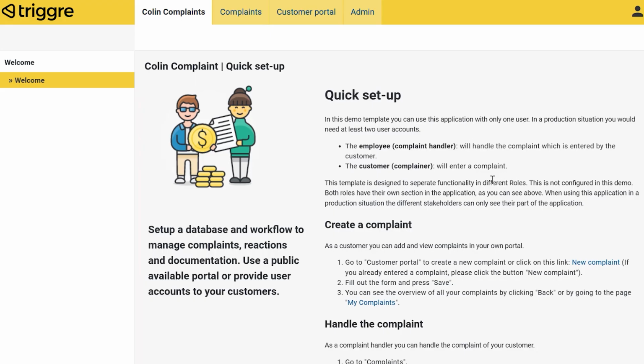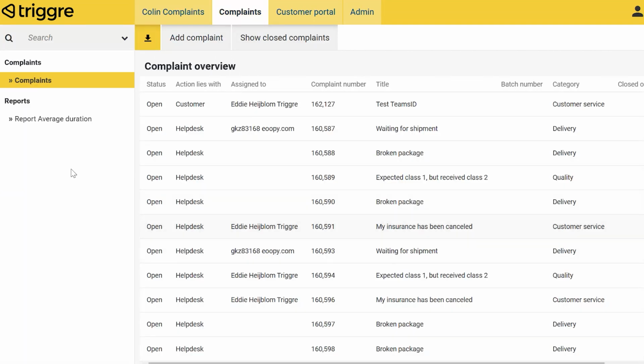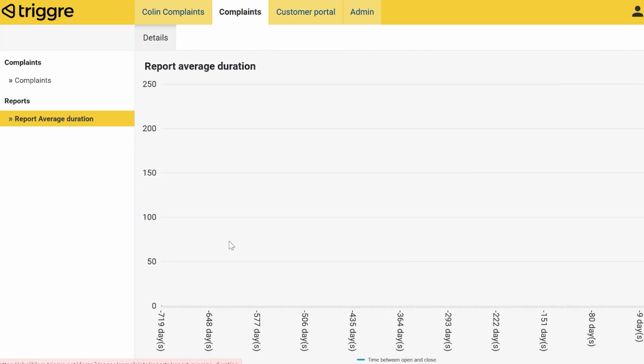In the application itself, I only added one user flow, and I created it at the complaints section, which is used by the service desk itself. And you can see the report average duration here. When I click on that, you can see a bar chart of all the average durations. Mine's a little bit off because I've got a lot of test data with a lot of complaints with the same dates and times, but it should give you a general idea of what happens.